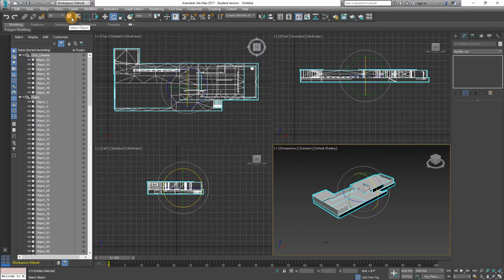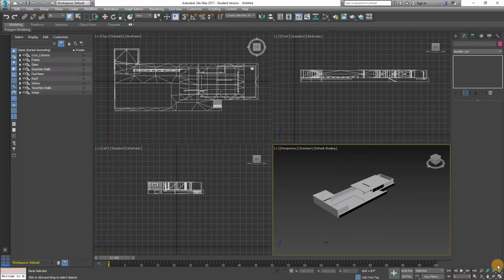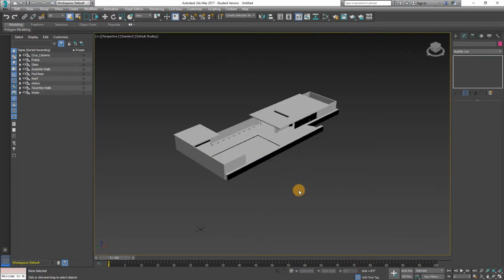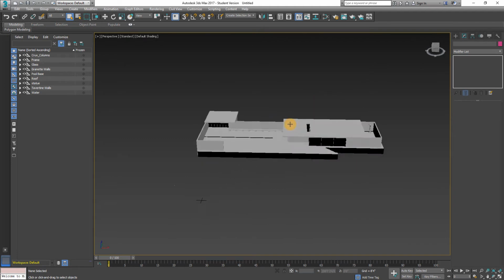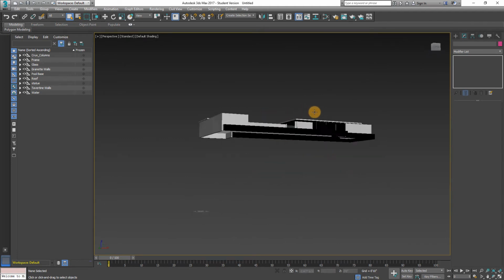I'll go back to my selection tool here, and I want to enlarge this perspective view. So down here on the bottom right, maximize viewport. In Max, if I middle click, I can pan, and if I alt middle click, I can rotate.